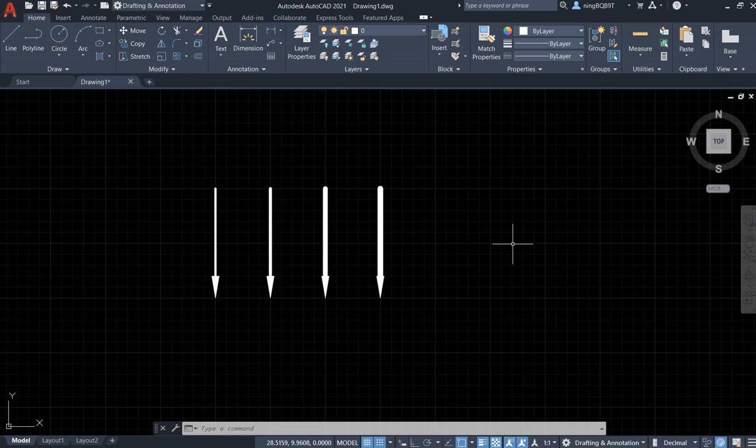Hello everyone, in this video, I'm going to show you how to change the color of the arrow. If you don't know how to draw an arrow or how to change the thickness of the arrow, please feel free to watch my previous video. Now I already have the arrows. I'm going to change the color for them.